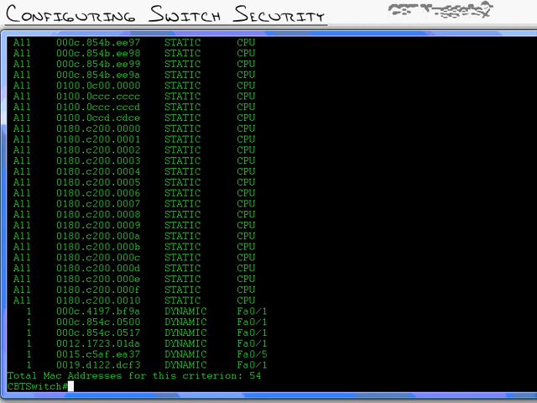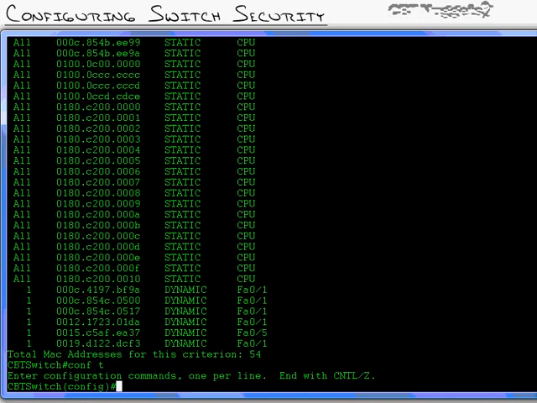Now, what I'm going to do is go into global configuration mode, and let's say that I would like to configure MAC address security on that port. I want to make sure that only this laptop is able to connect to that port, nothing else.